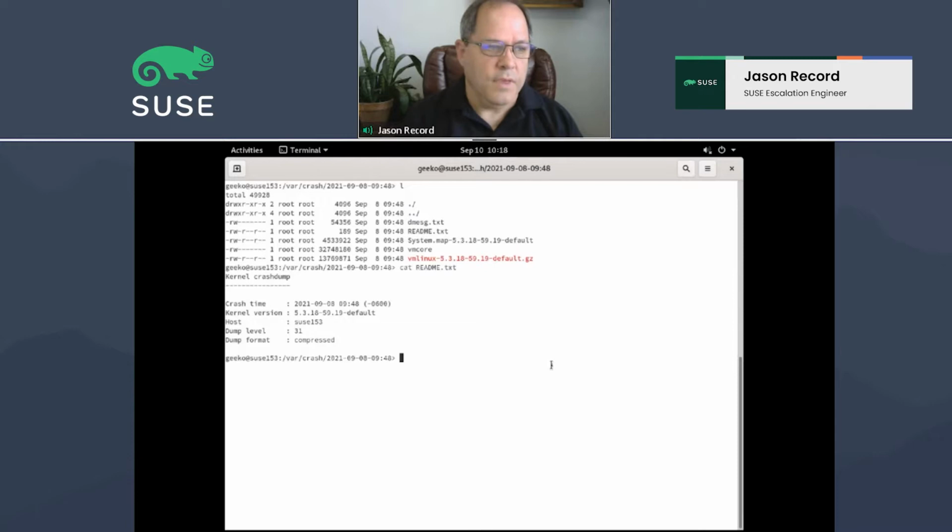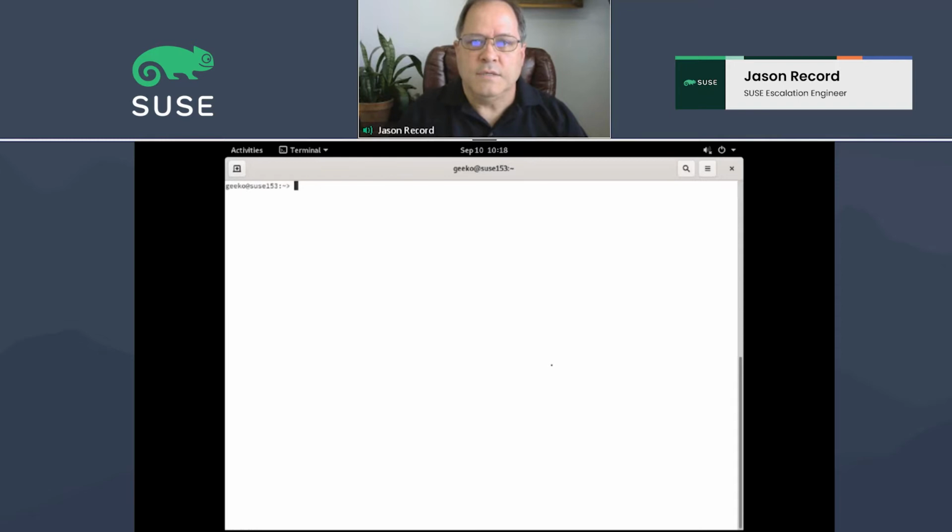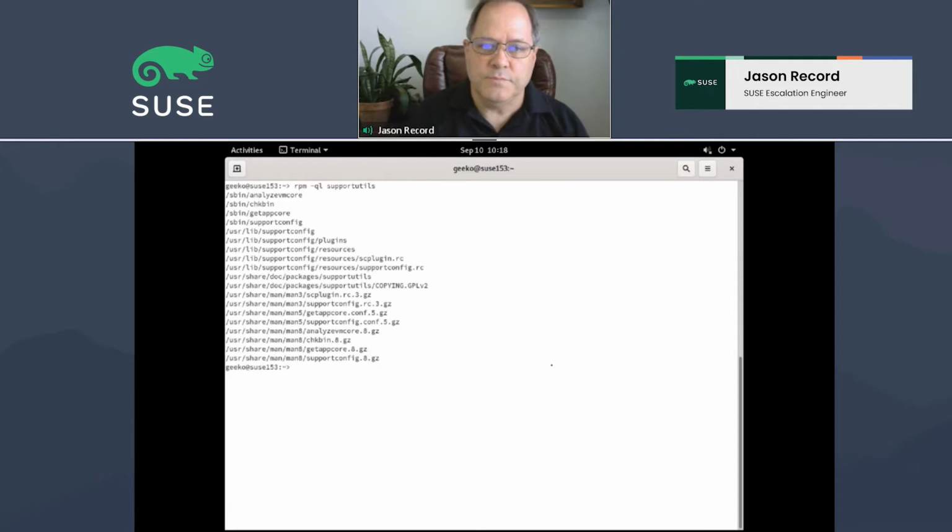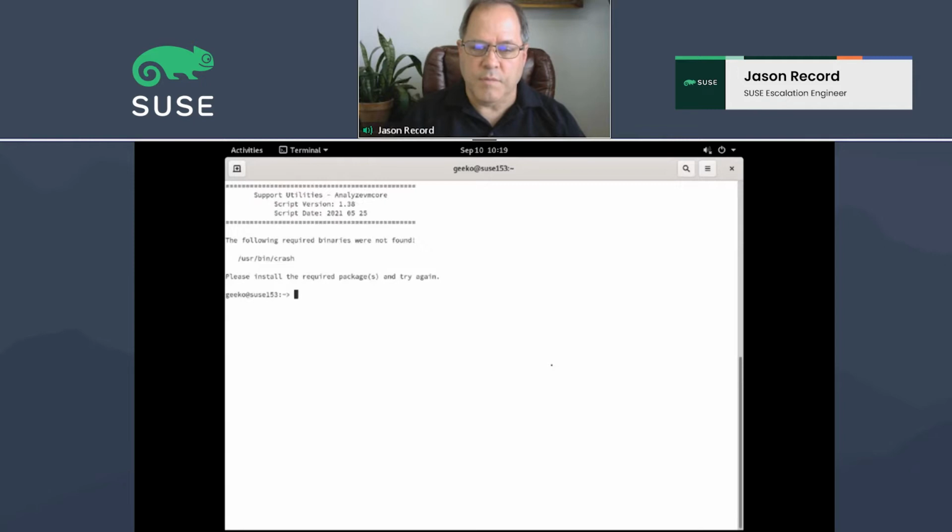Now, the tool that we use to analyze a kernel core dump is analyze_vmcore. And analyze_vmcore comes in the supportutils package, along with supportconfig, getappcore and chkbin. So we're going to run analyze_vmcore. It must be run as root, and we just run the command.